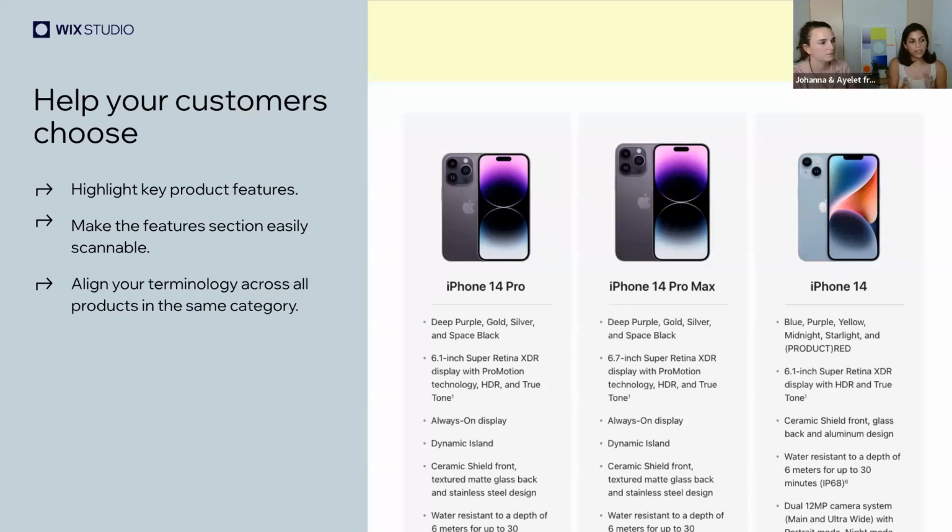You should make the feature section easily scannable with some tips that Joanna is going to show in a bit, and also align your terminology across all the products in the same category. So you want to make sure that you're using the same words, so that they're really easy to compare.